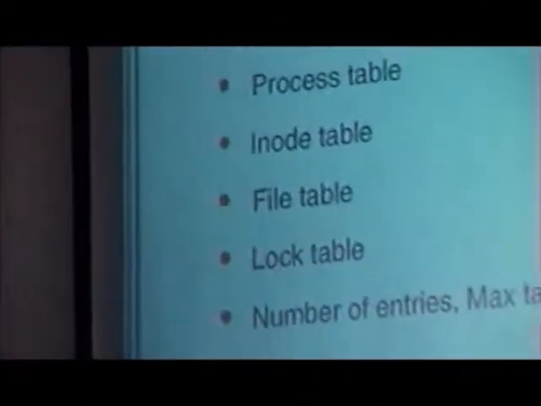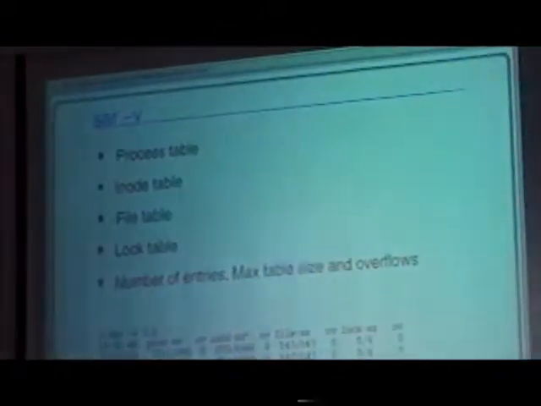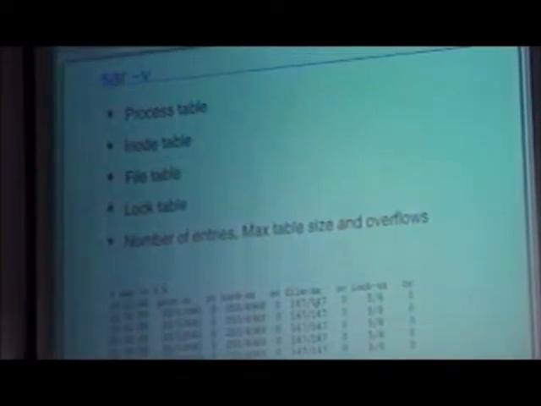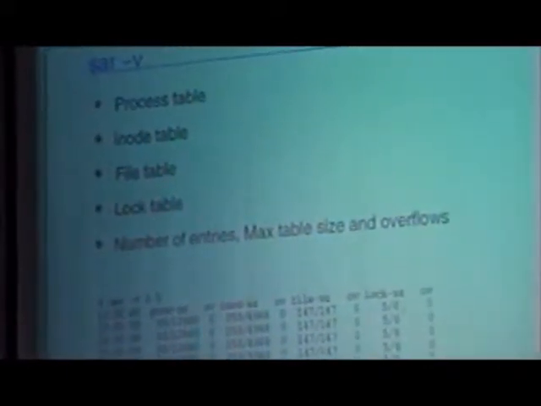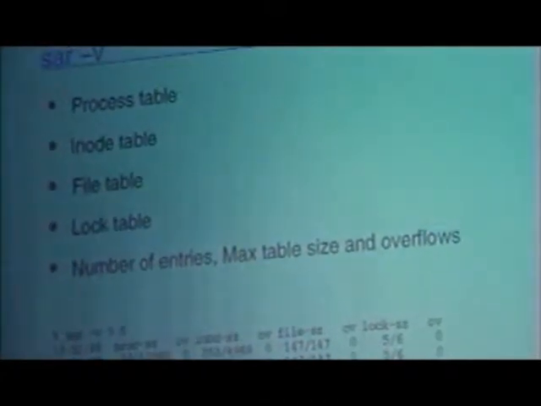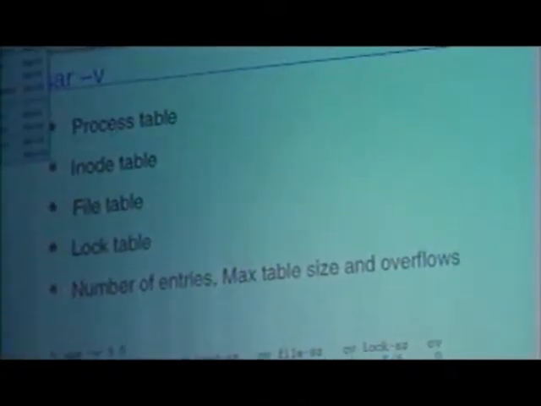There are other tables mentioned in the SAR command, but there's no way of changing the size of them. They're dynamically changed. So there's our inode table, file table, and also for locks, file locking, our lock table. And that's the end of this chapter.